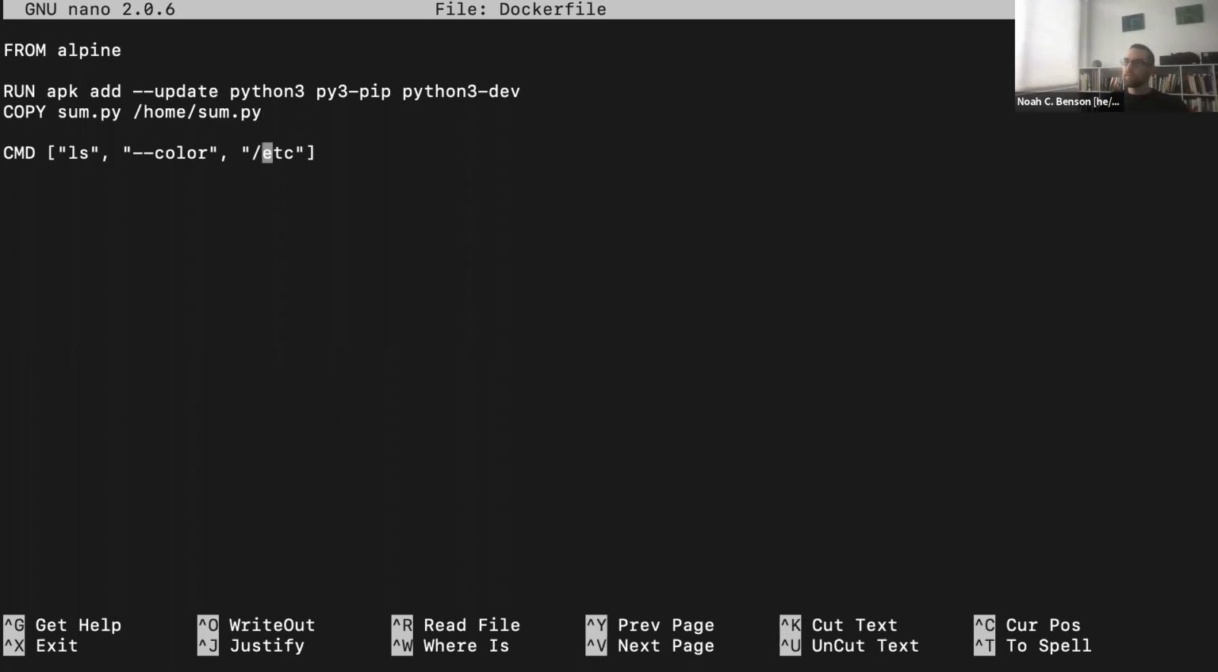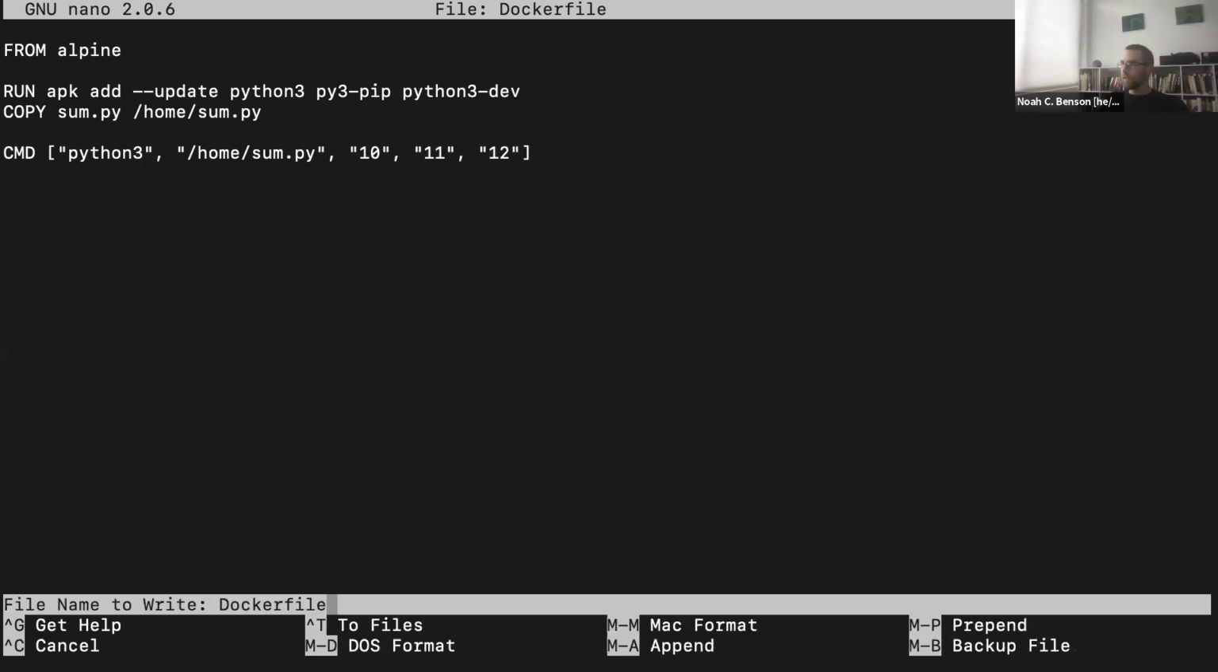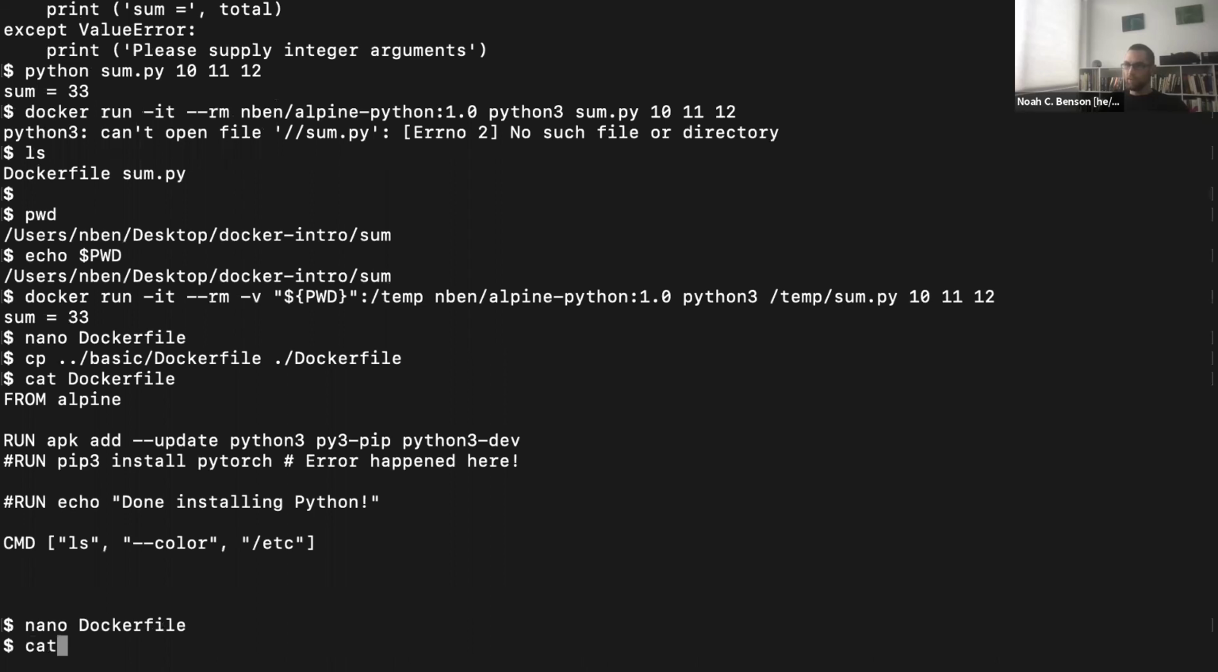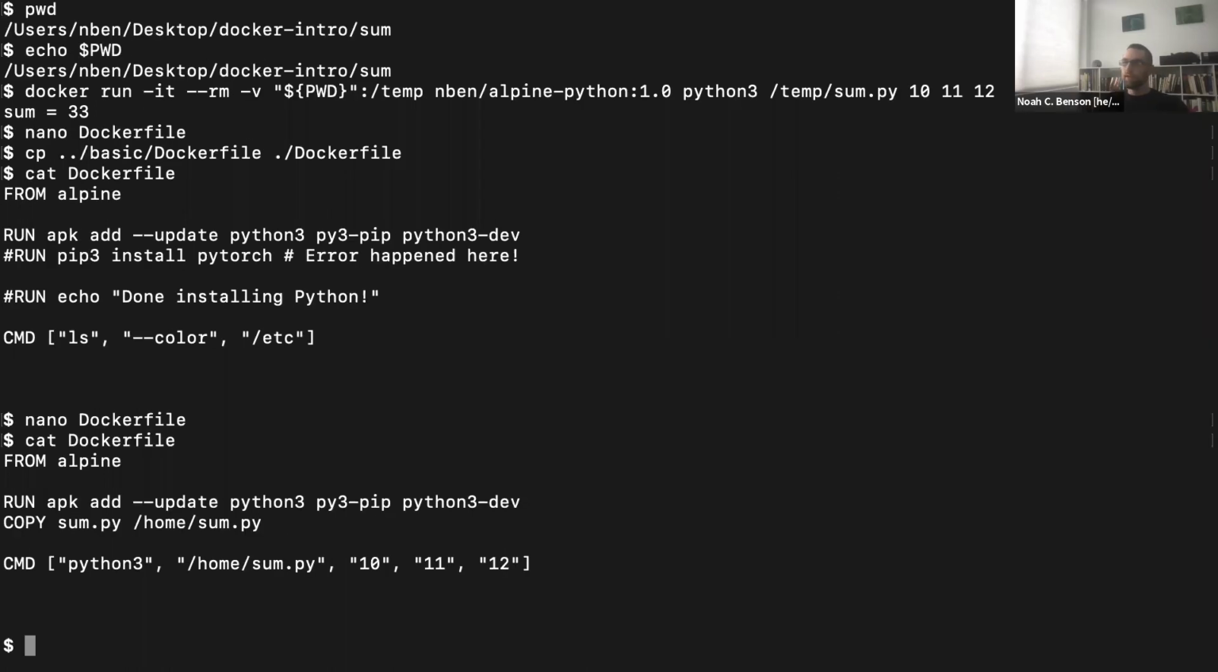Now, in addition, we'd like our default command to run sum.py. So we can change this default command to be python3 instead of ls. And then we can have the first argument to the Python command be /home/sum.py. And then we'll go ahead and give it a couple numbers to add. So I'll go ahead and write that out, and I'll go ahead and exit. I just want to cat that again so we can see it while we're talking about this.